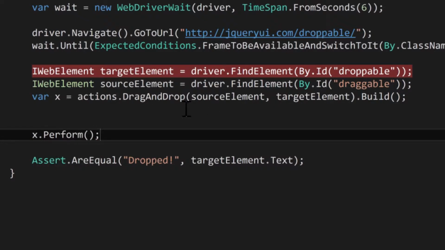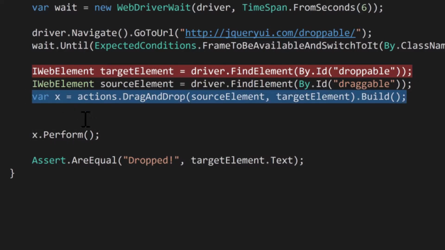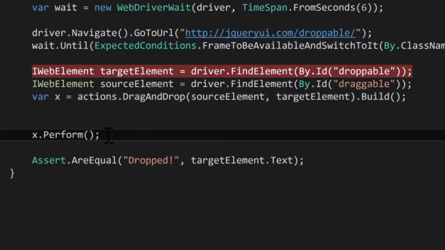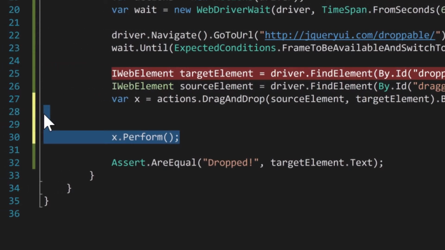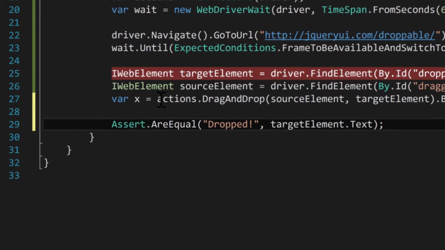If for whatever reason you needed to do this drag and drop again, or for whatever reason you may want to pre-build this action and then use it and do it again, and so on and so forth, like that. Okay, let me get rid of all that.